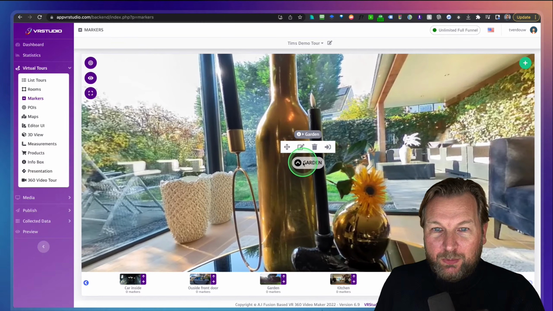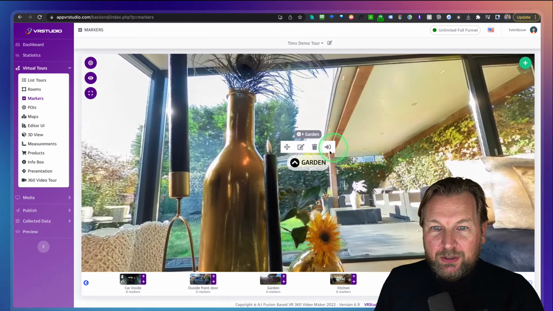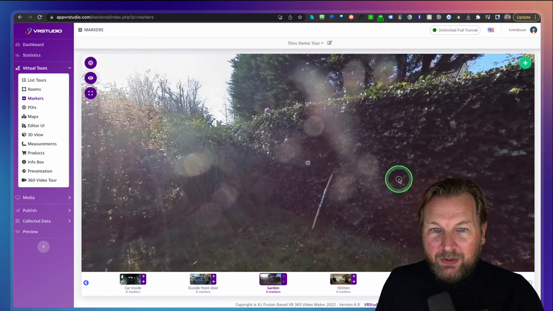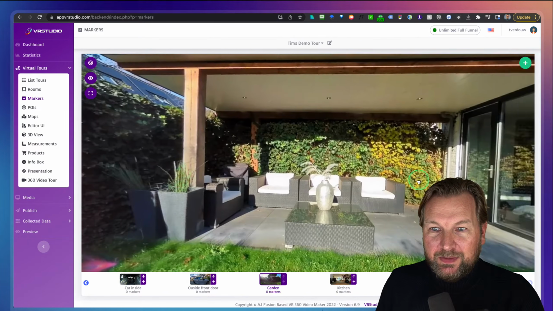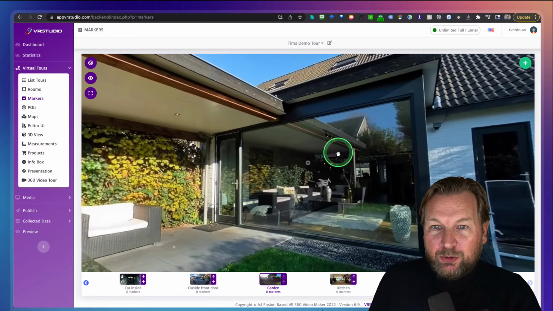So if I want to change this, I want to move this. Now I simply move that in here. I'm going to make it a little bit bigger. I'm going to click save. And I can go to my garden here. So now I'm on the outside. This is my garden. Look at this. This is the outside of my house, right? So this way you can create all those points.